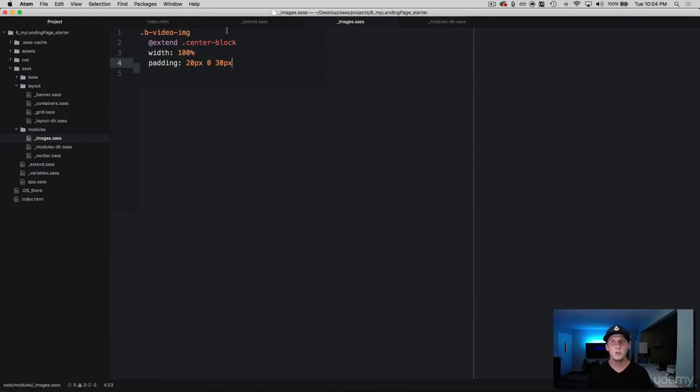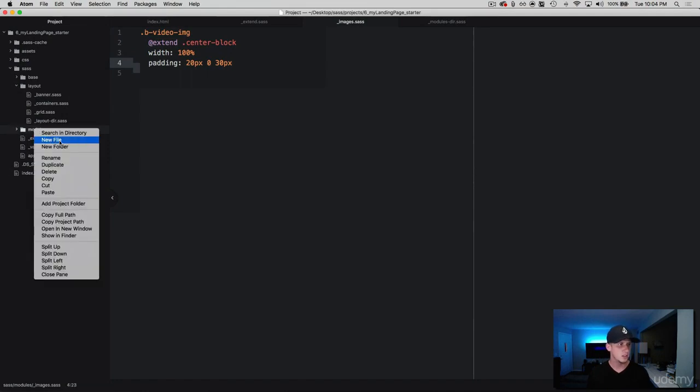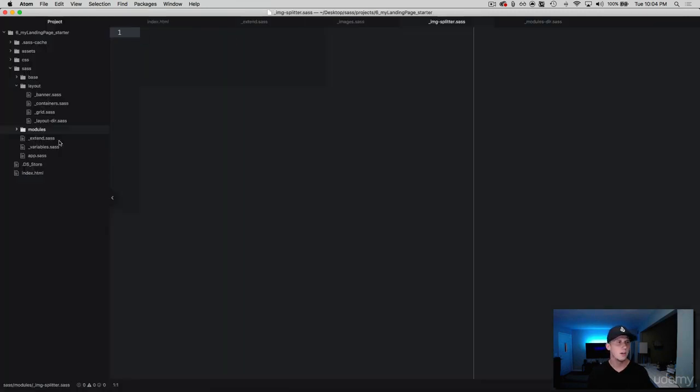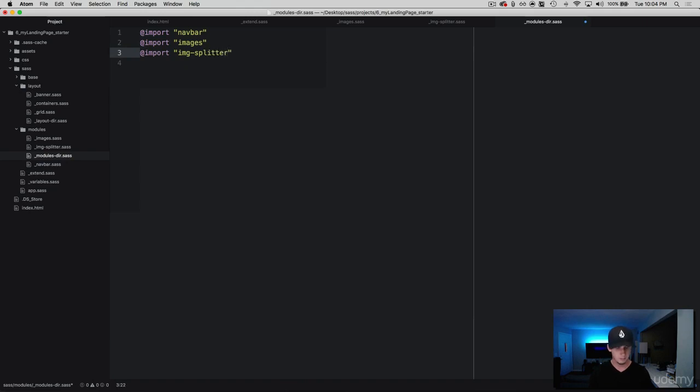Inside our modules, create a new partial, and we're going to call this image splitter .sass. This is going to be a very simple module here, and let's include it in our directory here. And this is image splitter. Perfect.